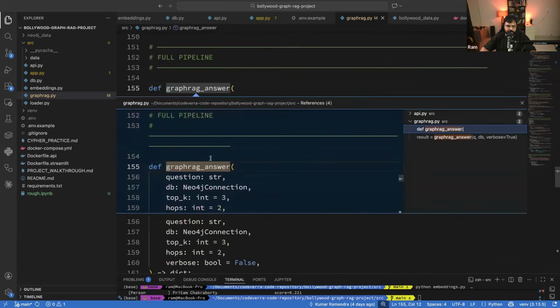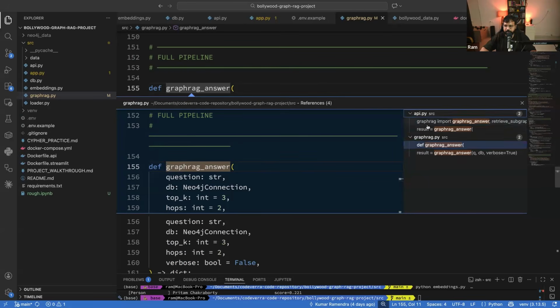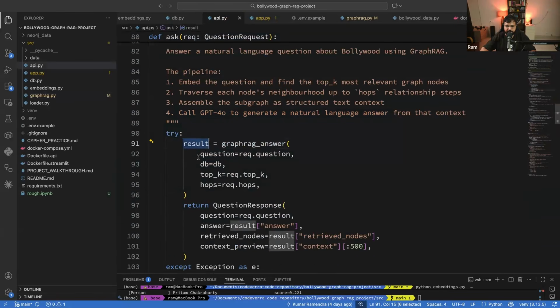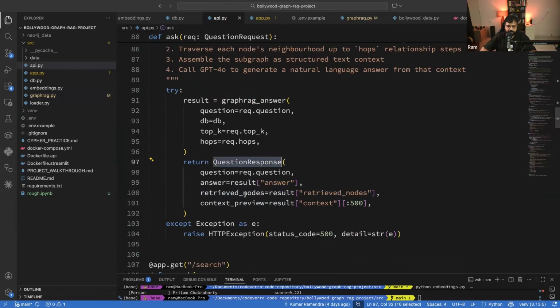Okay, so the graph RAG answer will come here. Whatever result comes back in the graph RAG answer API here, we will parse it and return it as per the question response schema that we have defined using Pydantic.